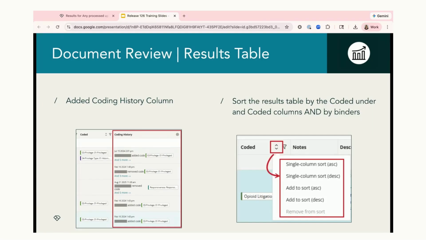And you're also able to sort by the coded under and coded columns, which is great for organizing documents by their codes. You can also sort your results by binders now. So those are some new updates that are within the results table as well.